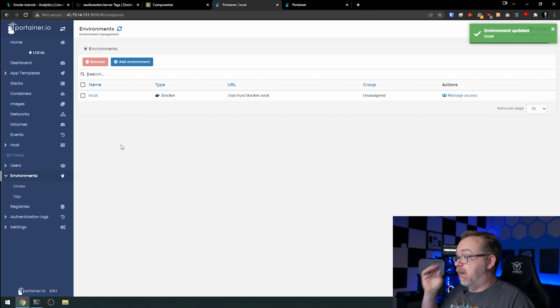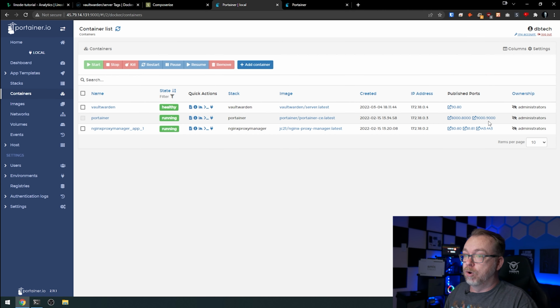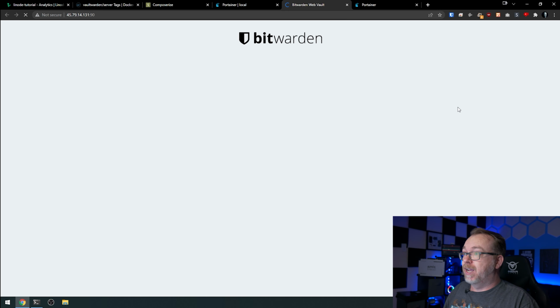I'm going to click update the environment there, and then we're going to come back to our containers. And hopefully, there we go. Vaultwarden is up and running. So if I click that, here we are.